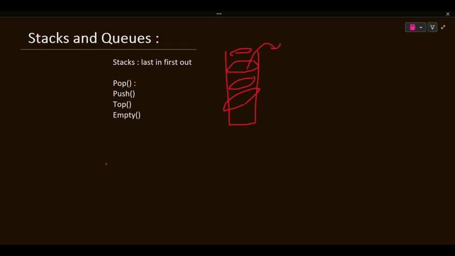Whereas the queue follows first in first out principle. It means the element which has entered first into the queue will be removed on the pop operation. The element which has entered into the queue first will be removed on pop operation.